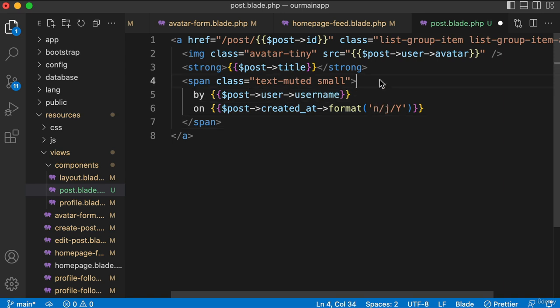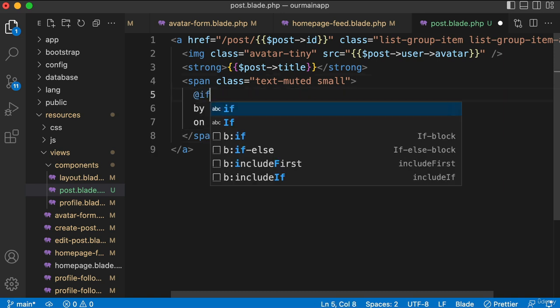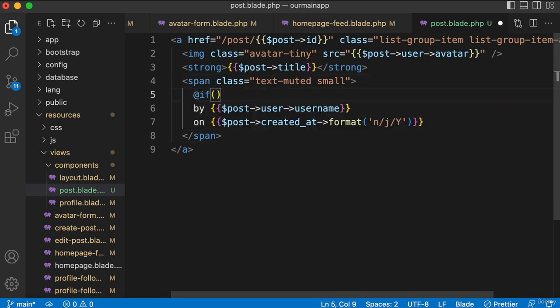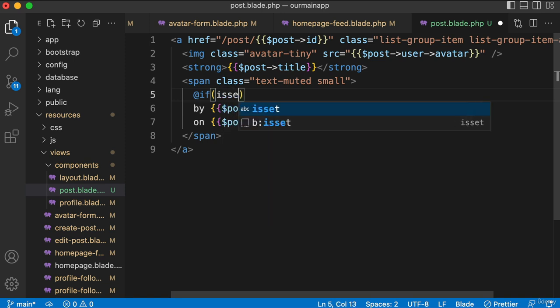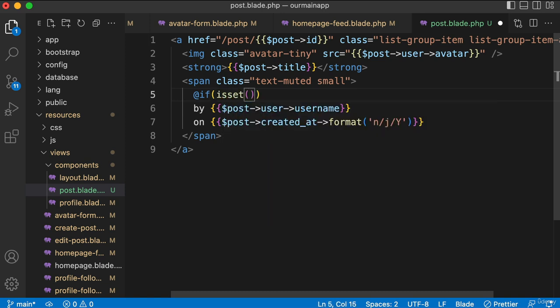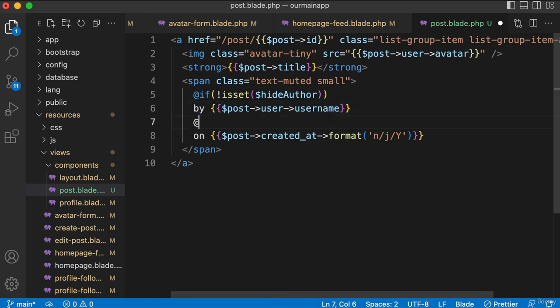So here's what I would do. I would say @if, parentheses, and I would say isset, parentheses, and let's make up a name. Let's call it like hideAuthor. And then I would put an exclamation here to check for if the opposite is true. So essentially, as long as you're not saying let's hide the author, then we want to show the author right here, the by username text. And then I would just say @endif.